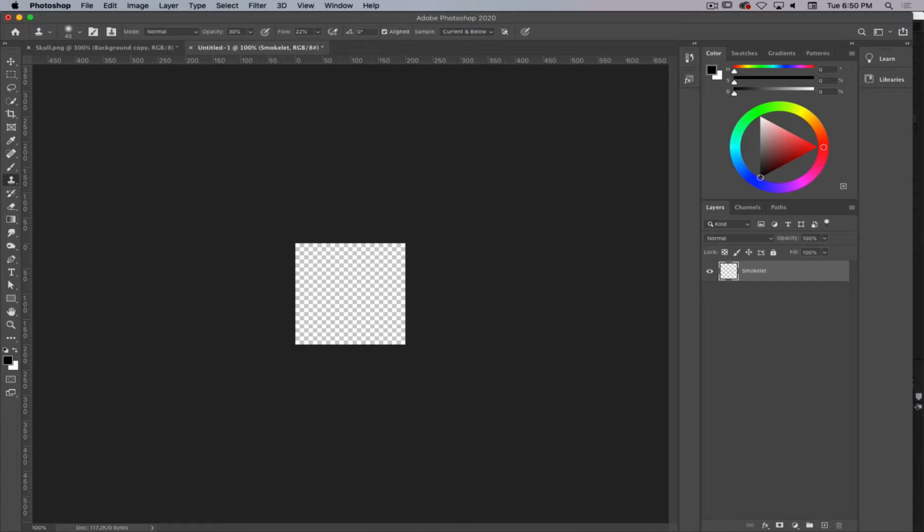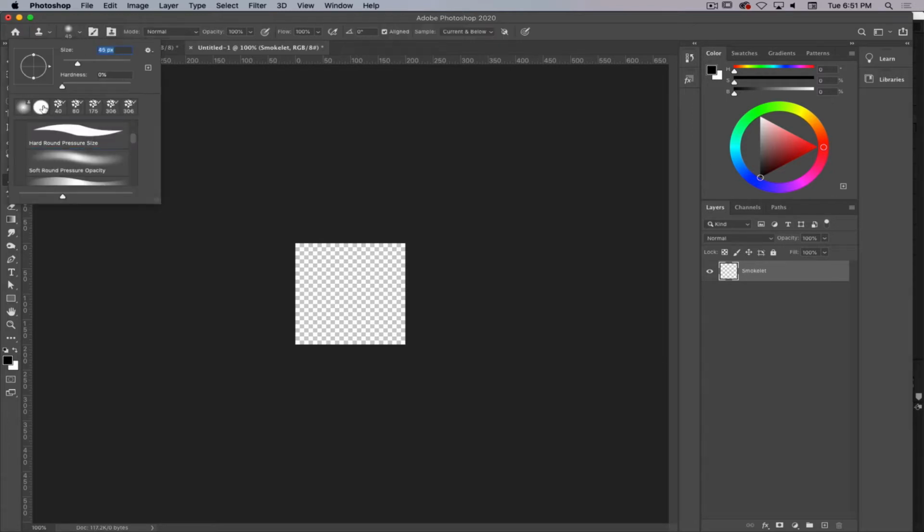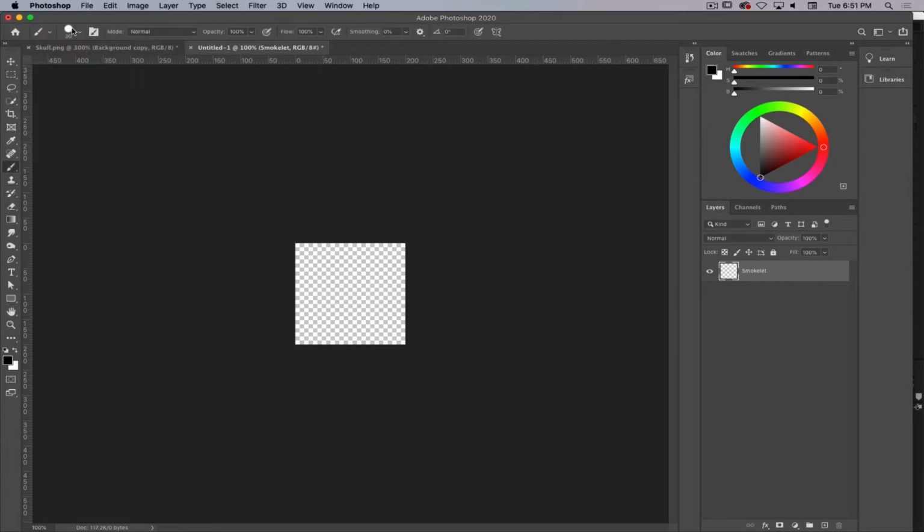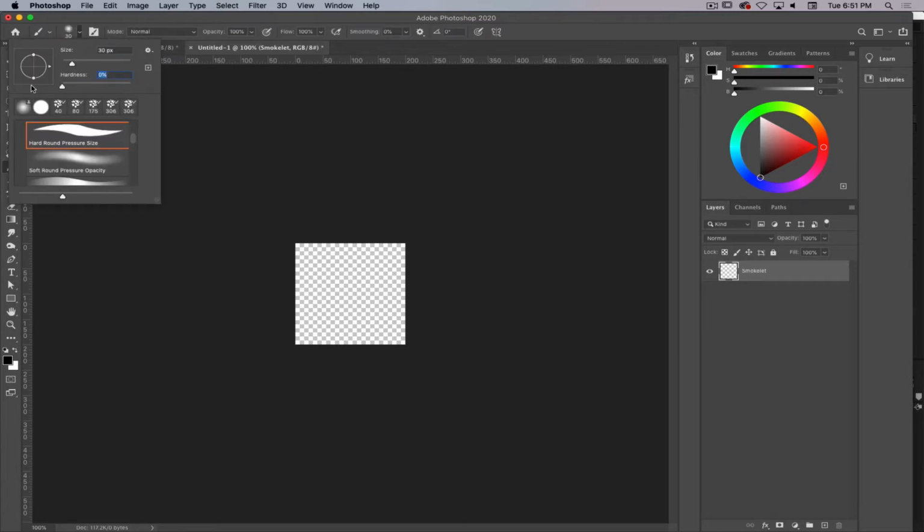Oh, I can't use clone stamp. I don't want to use clone stamp. I want to use brush. And I want to use a soft brush. Oh, that's because I clicked on clone stamp because I'm dumb. Brush. Soft brush. 30 pixels. Let's make it a little bit bigger.